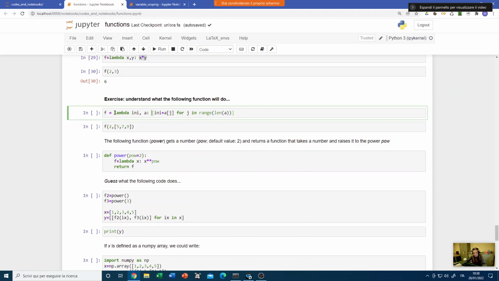Of course, it is a lambda construct. It takes two arguments, ini, which could be any number, and a. You see in the body of the function that a must be a list, because I use a[j], so I iterate among the values of the list a by using this variable j. Then I use list comprehension for the body of the function. So I put square brackets here, and I construct the list.